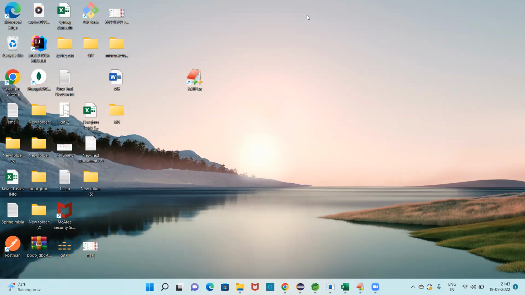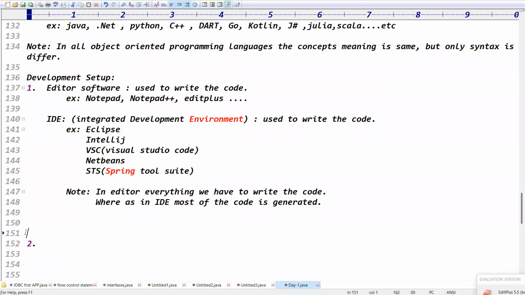Okay, the first software is required to write the code, right? Exactly. One software is done. The second software is Java software, right? The second software is what? Java software. The Java software is basically used to compile and execute the code.